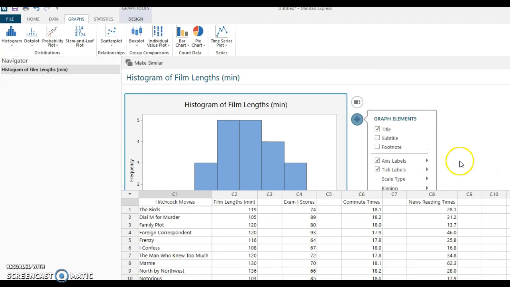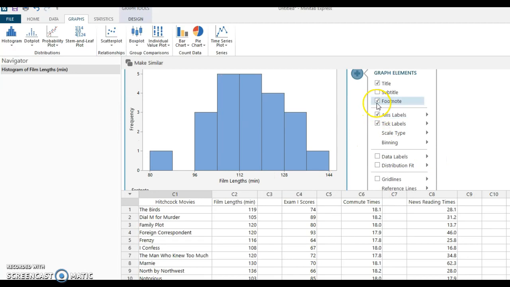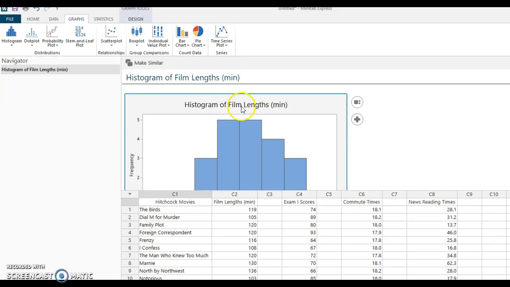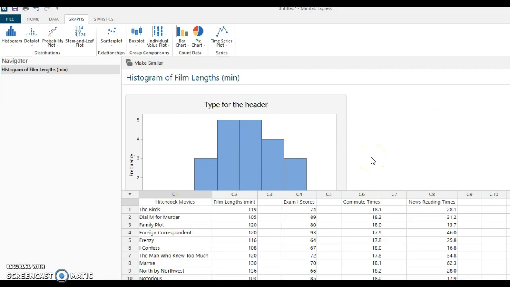One of the other things that it wants me to do is a footnote. If I click on that footnote check mark, and if I come in here, we can type whatever we want for a footnote. There are specific pieces that they want you to do. They want you to do the header, so I can click right on here and type for the header. What this is asking you to do is giving you those step-by-step instructions in order to follow how to create a graph in Minitab.